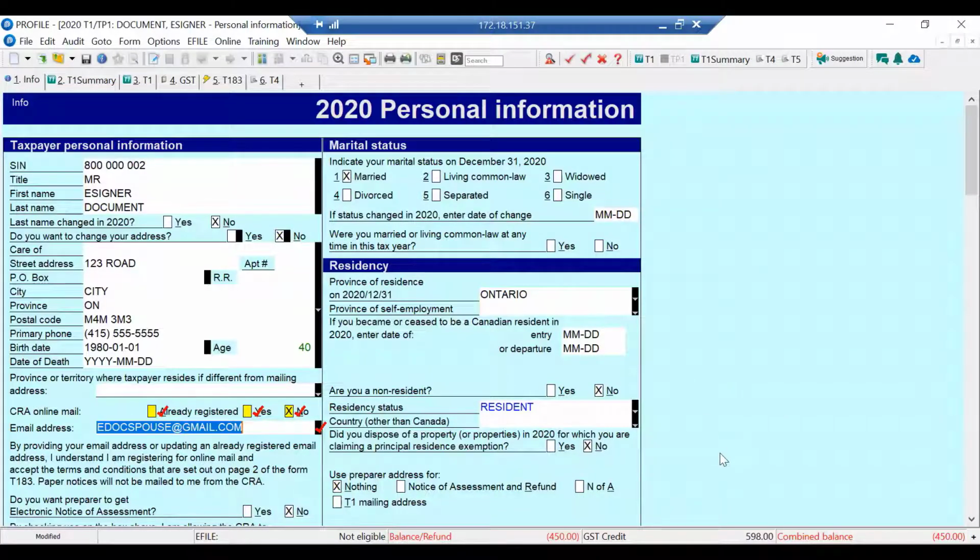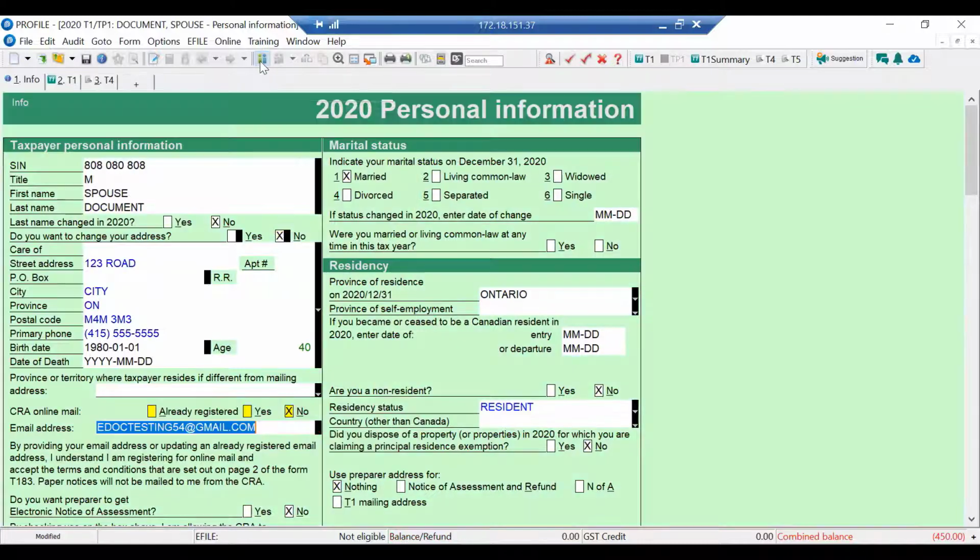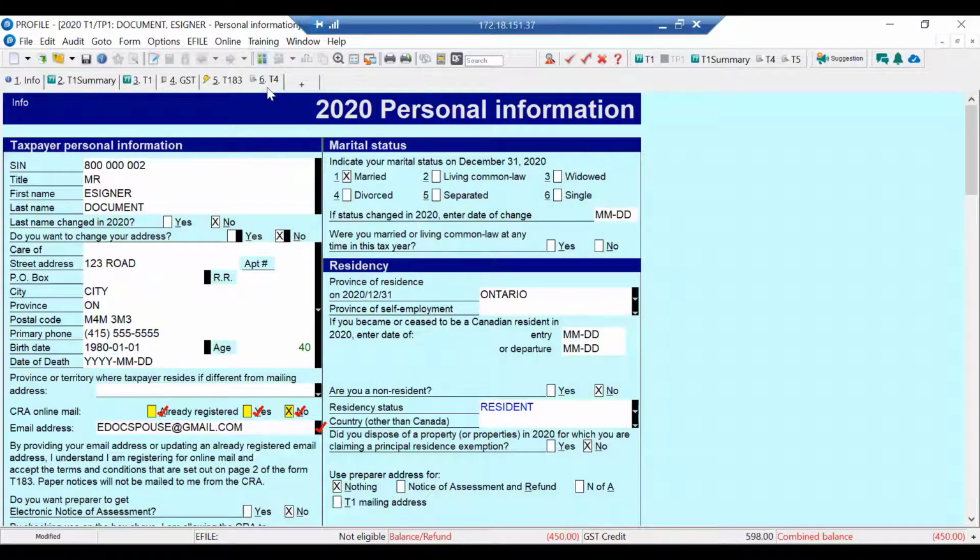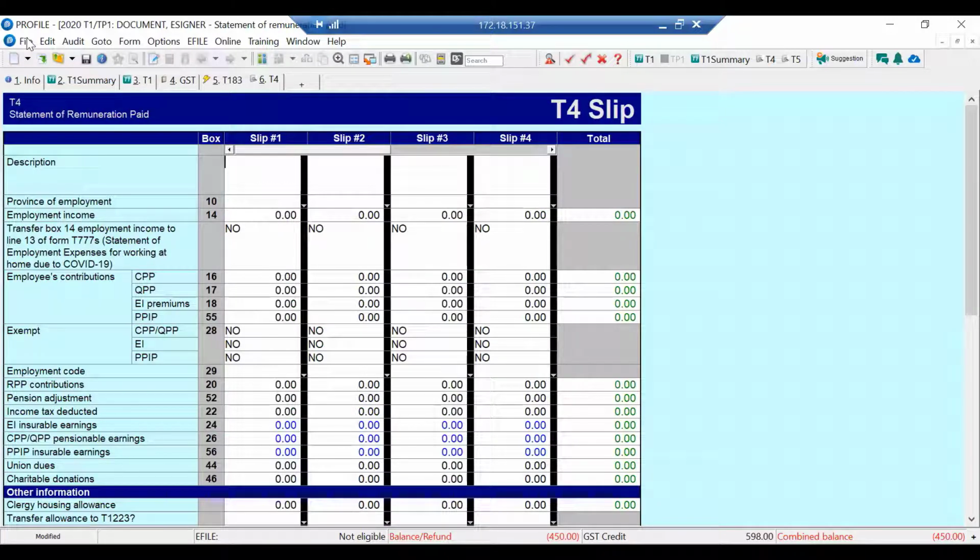In this video, I'm going to demonstrate how to get signatures when there's a coupled return. So I've got the return here for eSigner document, and they have an email address. And I've now got a spouse on this return, and they have a different email address. So let's look how this will work.